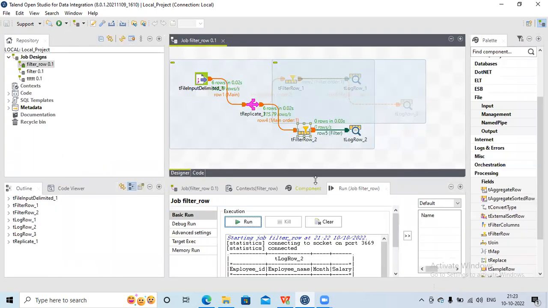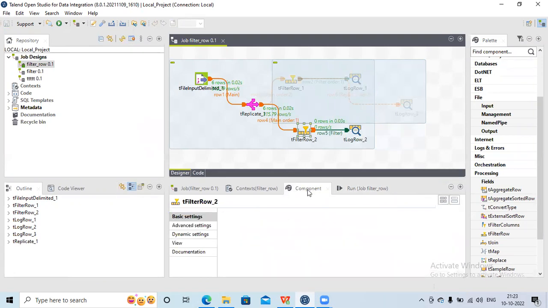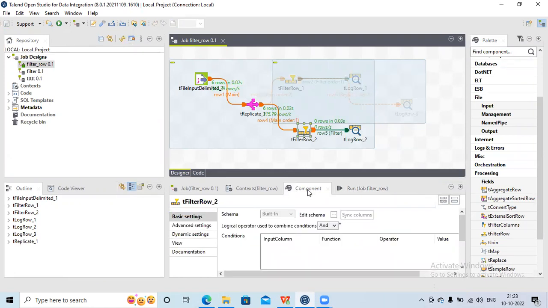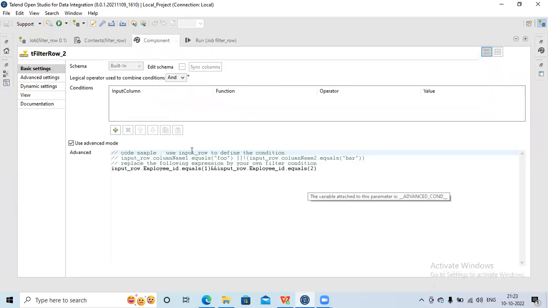So in this session, we learned how to use this tFilterRow, how to use the conditions with the condition option, or how to use advanced mode filter and perform the filter operation.